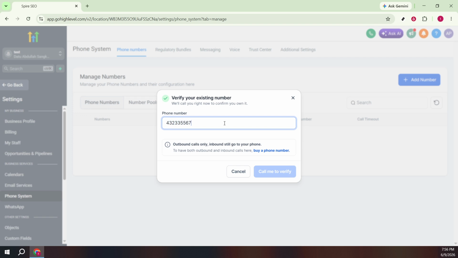Next, click the Call Me to Verify button. You'll receive an automated call at the number you entered. Answer it, and follow the prompt to confirm ownership. This quick verification step helps prevent spoofing and ensures the system can safely use your number. Once verification is complete, return to the dial pad and confirm that the correct caller ID is selected.